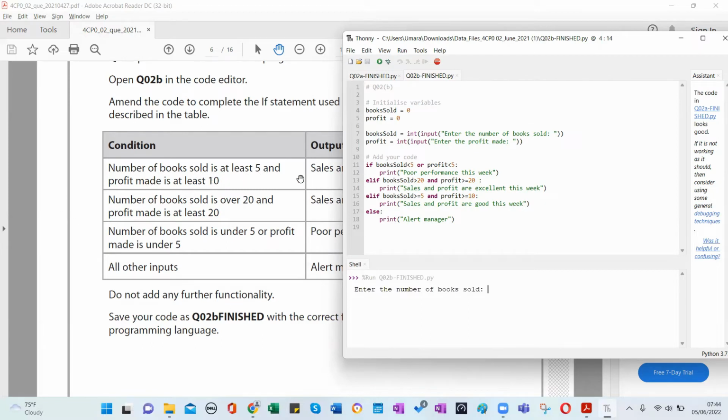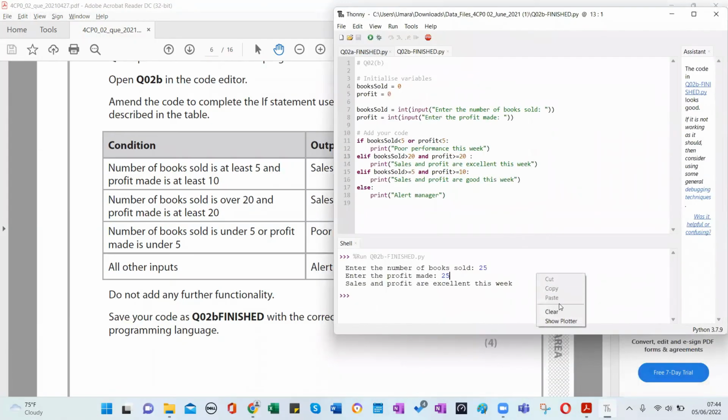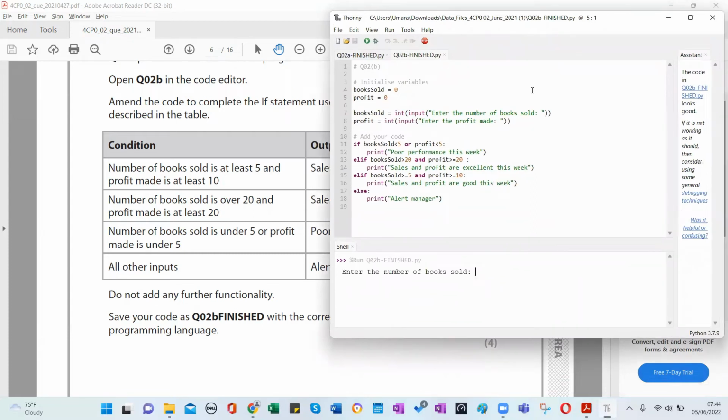Number of books sold is at least 5. At least 5. And profit made is at least 10. Okay, that's correct, right? Number of books sold is over 20. Over 20. Profit made is at least 20. Sales and profit, excellent. Fine. So I think it's better to check, right? The next one. Number of books sold is under 5. Profit made is under 5. Okay, right. Any other inputs?